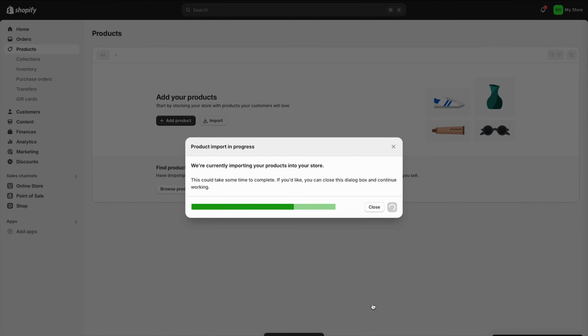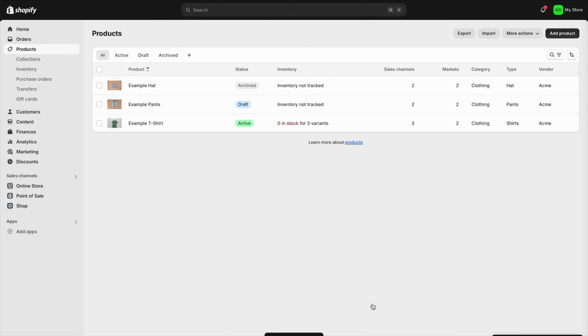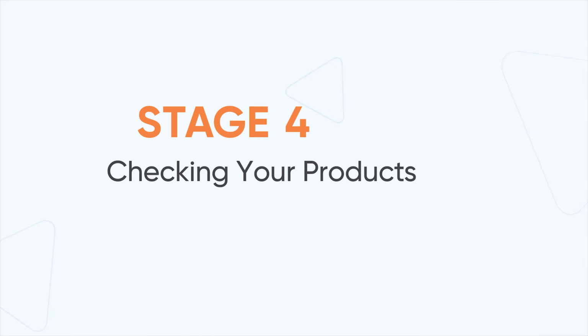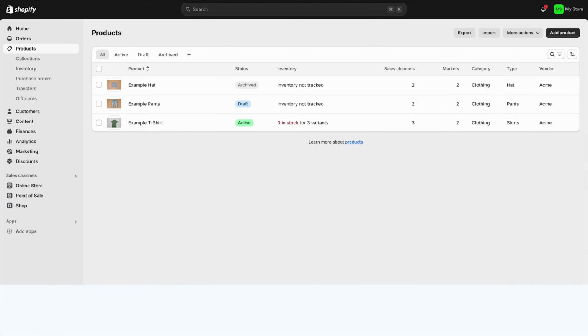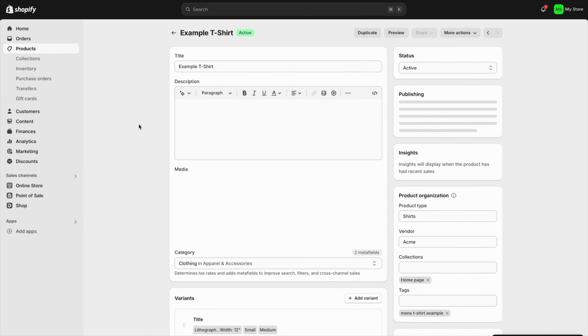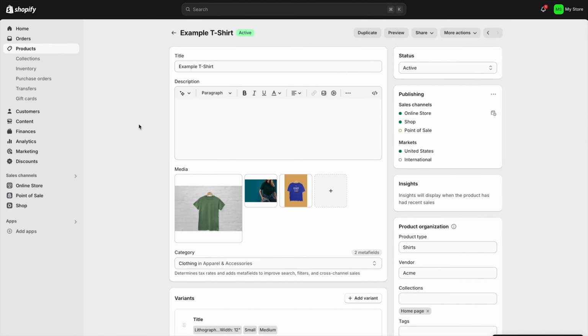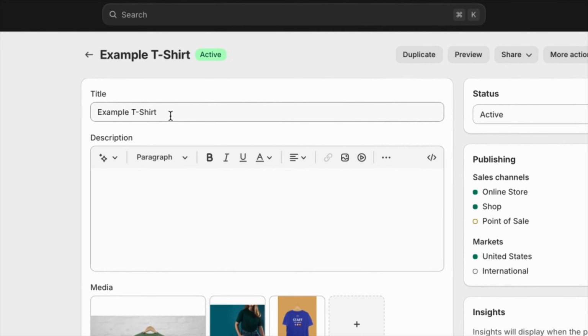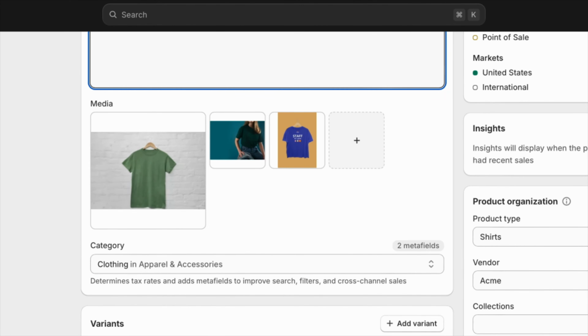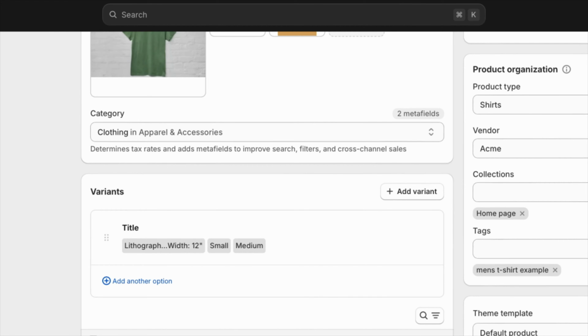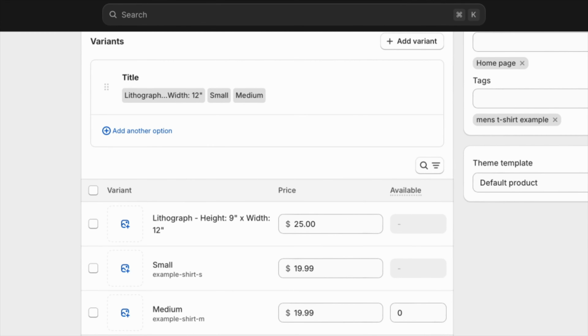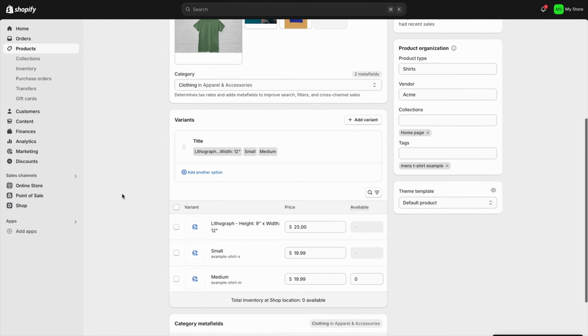Shopify will start importing your products. This might take a few minutes depending on how many products you have. When the import is complete, go to your products page and check out your newly imported items. Make sure the images are there, the variations are set up correctly, and all the details look good. Let's take a look at this example t-shirt we just imported. As you can see, all the fields we filled in the CSV file are here. The title, the image, the variants. You can always edit these details later if you need to.